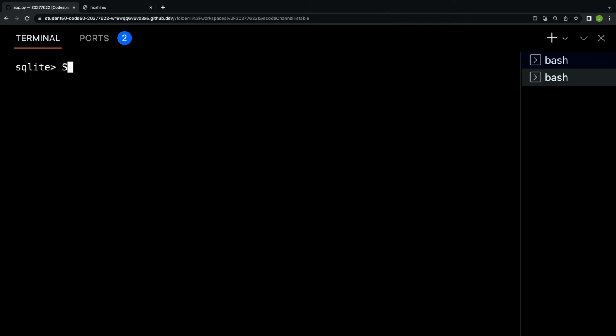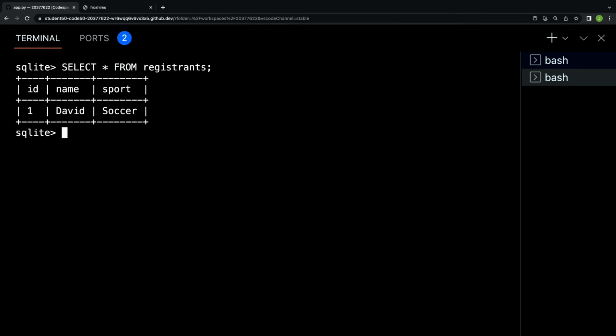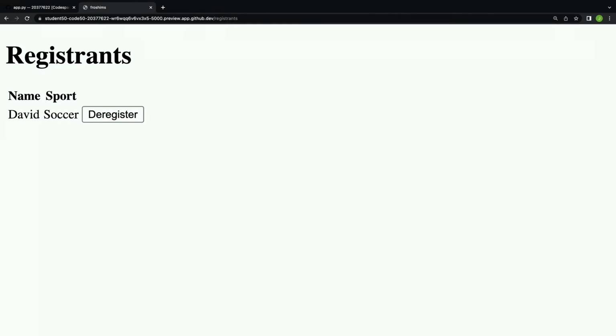I'm going to do select star from registrants now. And now you'll see that, indeed, there's David registered for soccer. And in fact, if I quit the Flask program with Control-C and rerun it again, no big deal, because that next version of Flask will just use the database as well. So I'm persisting, keeping the data in SQLite, whereas I'm actually grabbing it using my Python code in Flask.